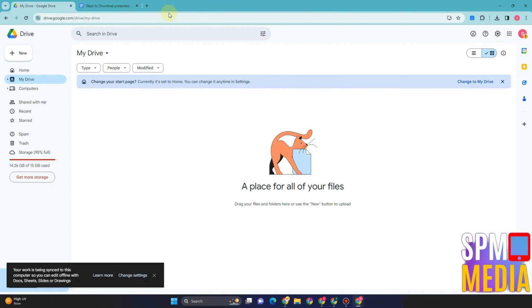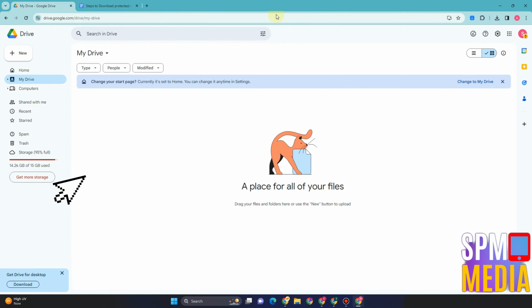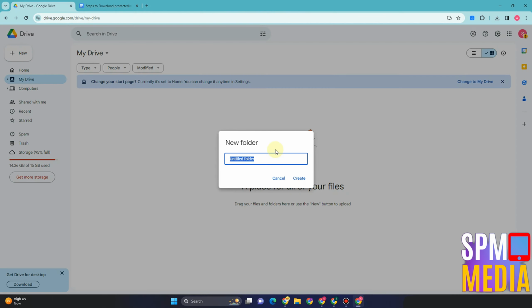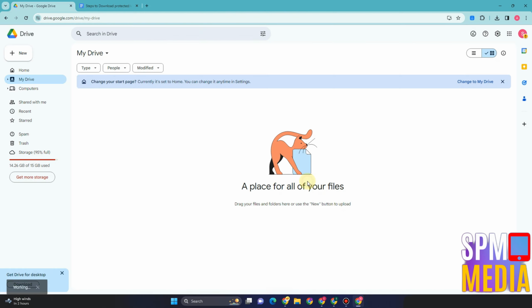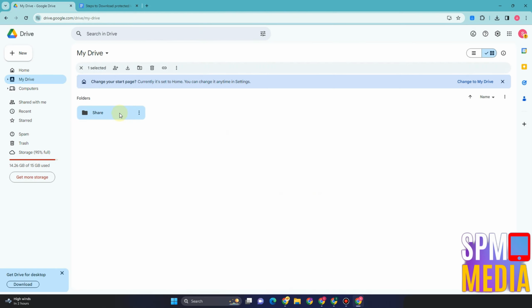So first you just have to open your Google Drive, and to create a folder or to add a folder, all you have to do is simply right click and then tap New folder. Create a new folder. You can add any file name you want, tap Create, and this is what it looks like.